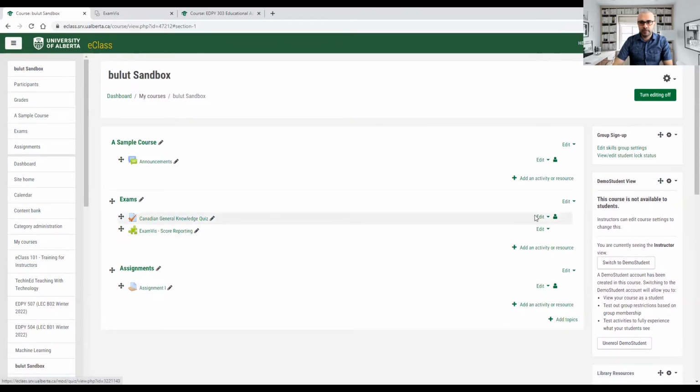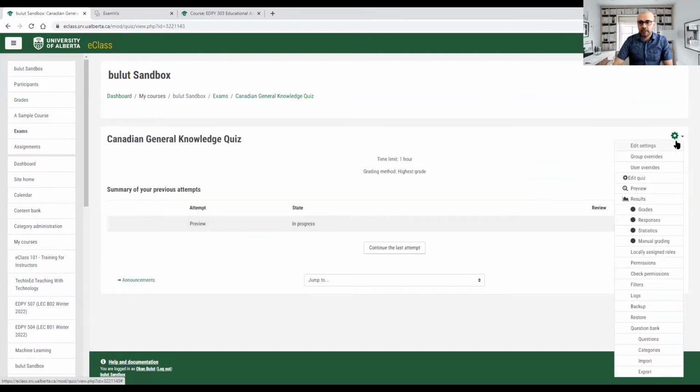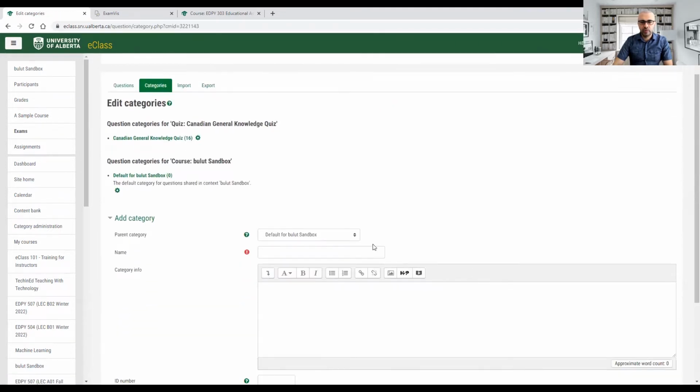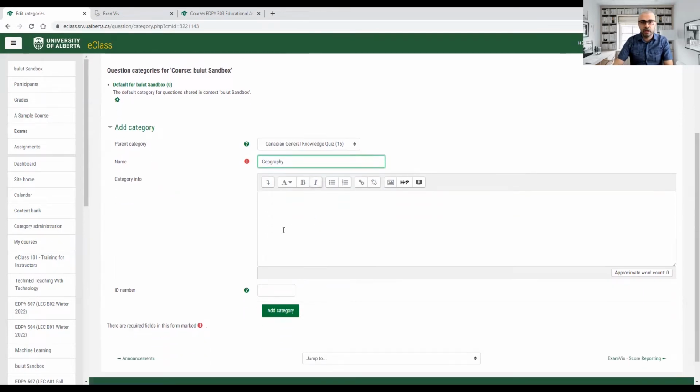So I have this quiz. I'll click on edit. I'll open the exam first. I will go ahead and click on categories. So what we need to do is to create some categories under our main parent category for this exam. So I find my exam, it says Canadian Knowledge Quiz with 16 questions. Now I will create some parent categories based on the categories that I mentioned earlier.